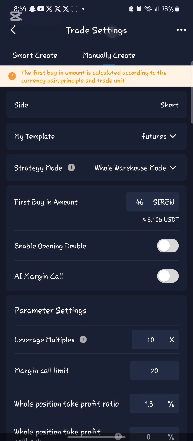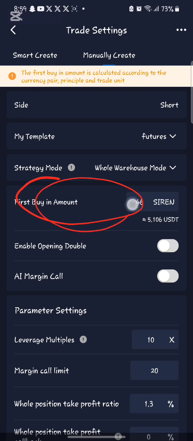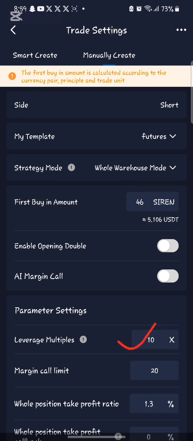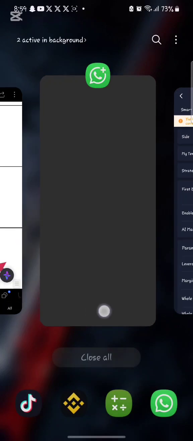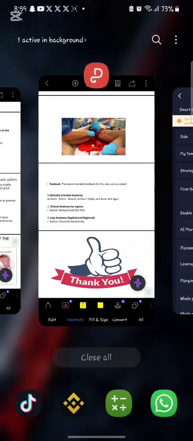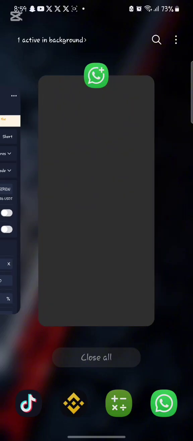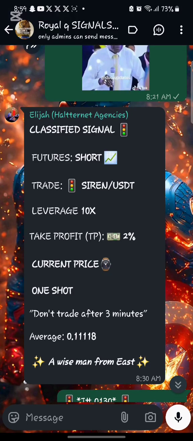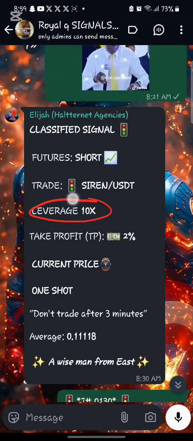When I come down here, now we come into the tricky part. Before putting in the first buying amount, let us first set our leverage. So for our leverage, we check the signal. What is it saying? Sorry for my PDFs, let me first close them. So what is our signal saying? Our signal is saying a leverage of 10x.